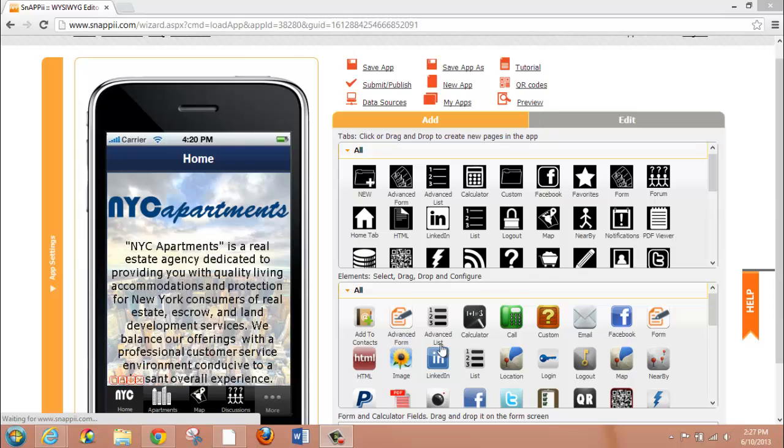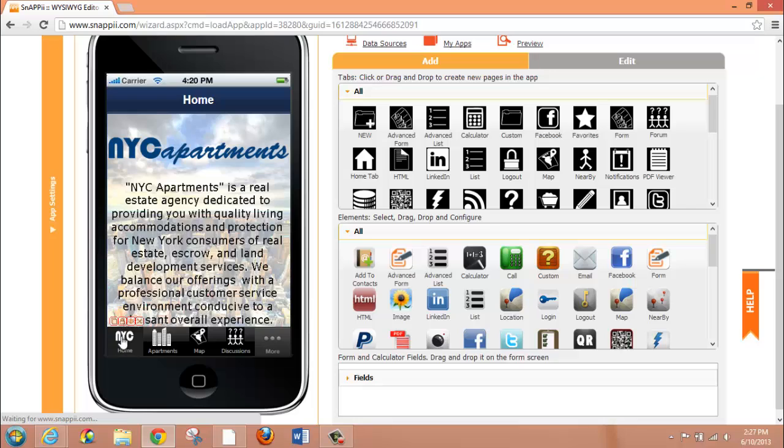You can see here I have an app open that I have been working on related to apartments in New York City. I have a tab right here, which actually is an advanced list tab, and within this tab I have a number of different lists pulled together by way of what we call relationships, which allows data in one list to relate to data in another list.